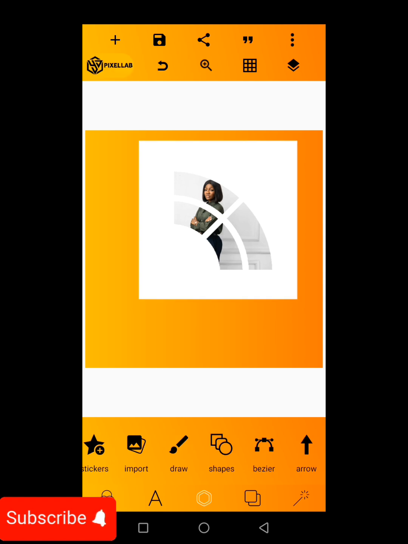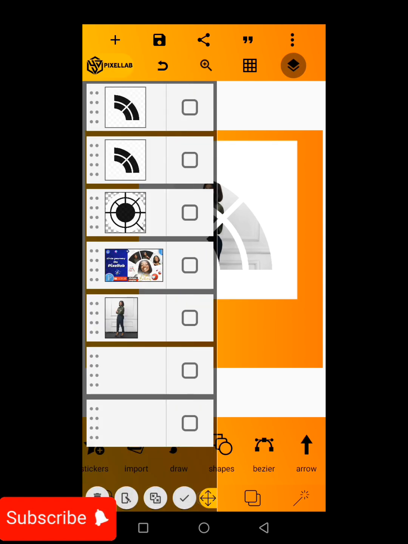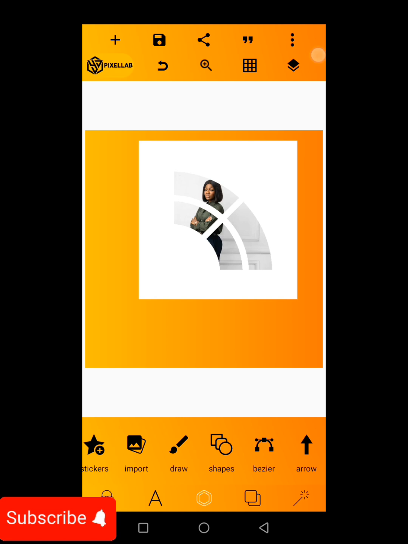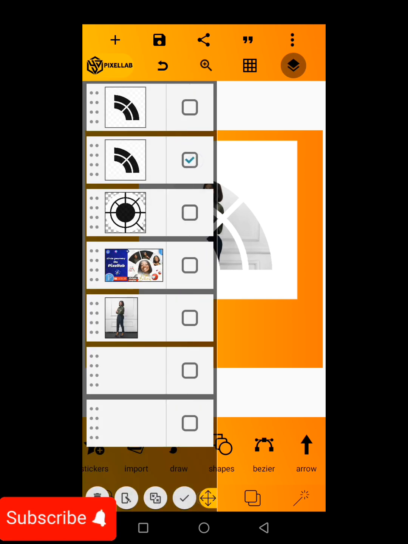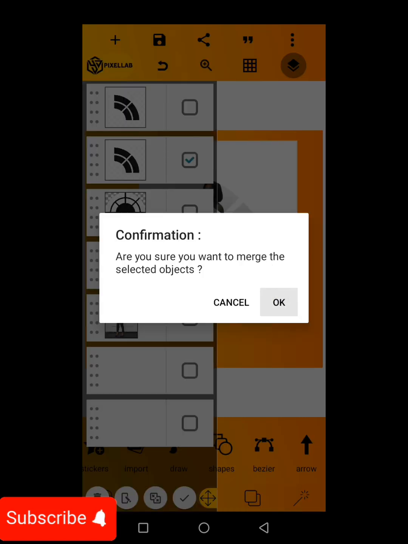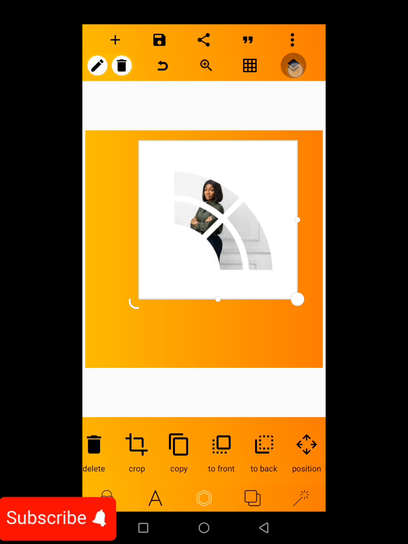Then after doing that, I'm going to merge both together, the shape and the image. I'm going to merge both of them together. This is the shape and this is the image. I'm going to make them together. Let's wait for it. Yeah, can you see the result?